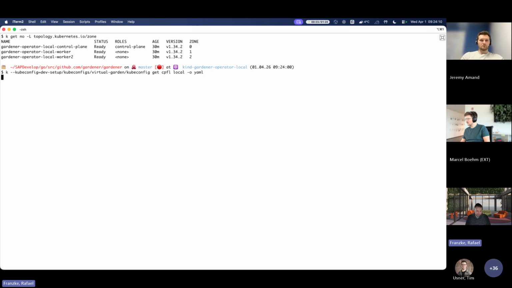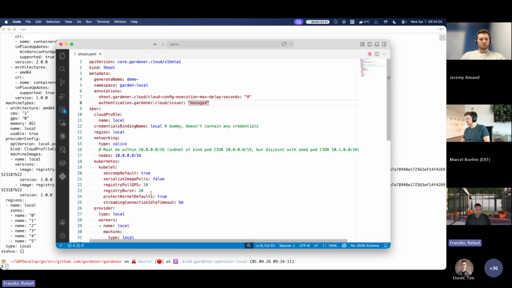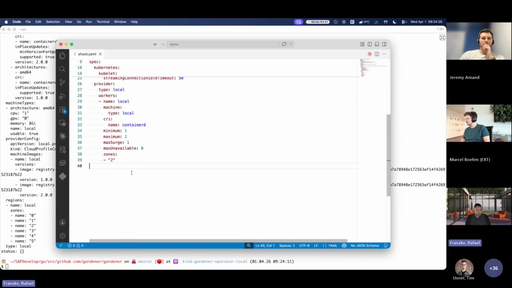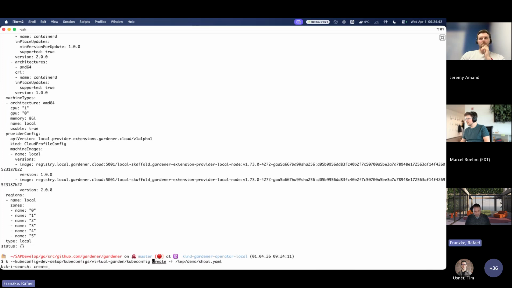And in my cloud profile, you can see that the shoots generally can also be in other zones like 3, 4, 5, where the seed doesn't have any workers. And for the demo, I'm just creating a shoot non-HA where I specify one of the zones. So I choose 2. And the seed setting is currently not enabled. So it's basically the mode like before.